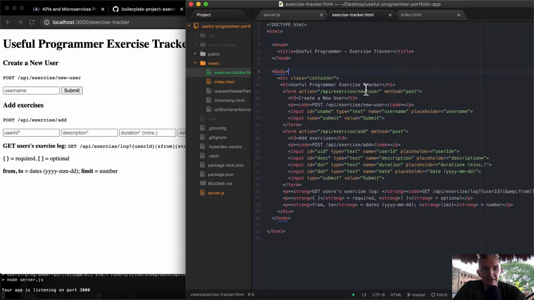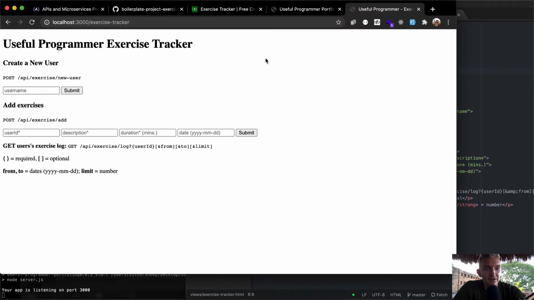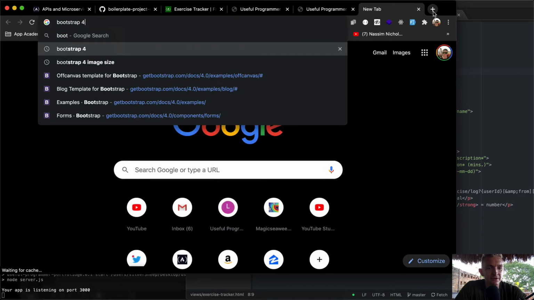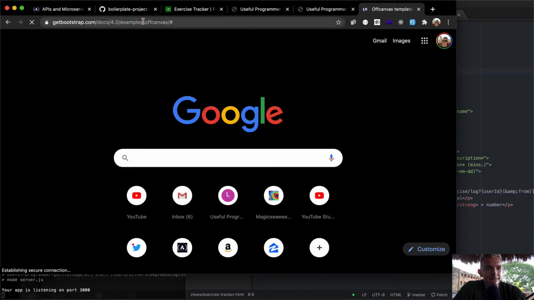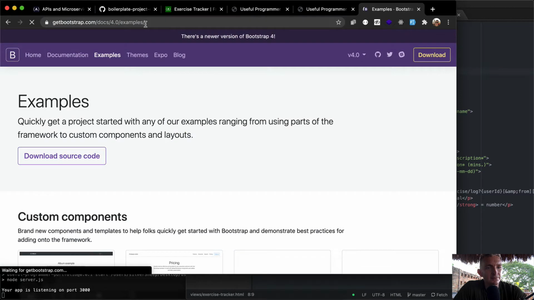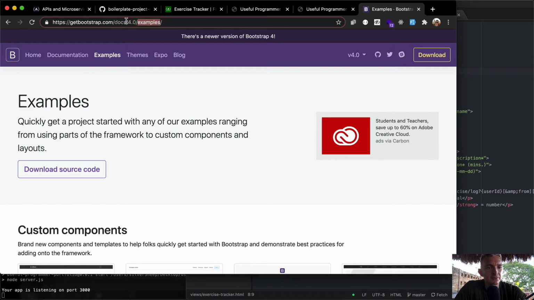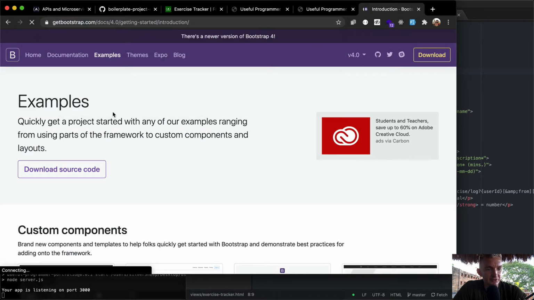Now if I save that and refresh my localhost, cool, you'll see that some of the styles even went away already. And so we've got a little bit cleaner of a thing. I'm going to make this with Bootstrap too. So we're going to pull in Bootstrap, for example. Bootstrap docs, but we don't want examples. We just want the getting started version.